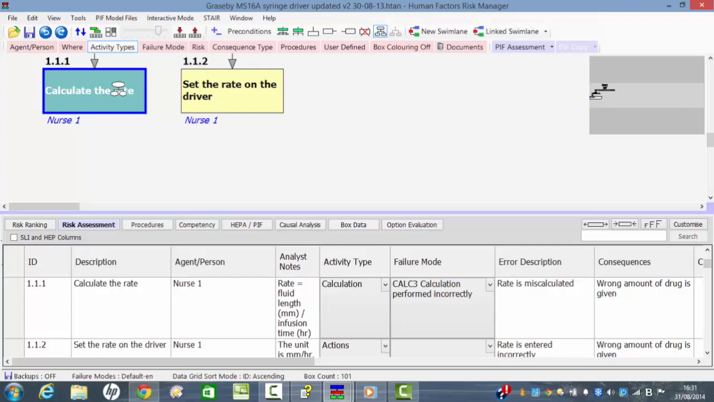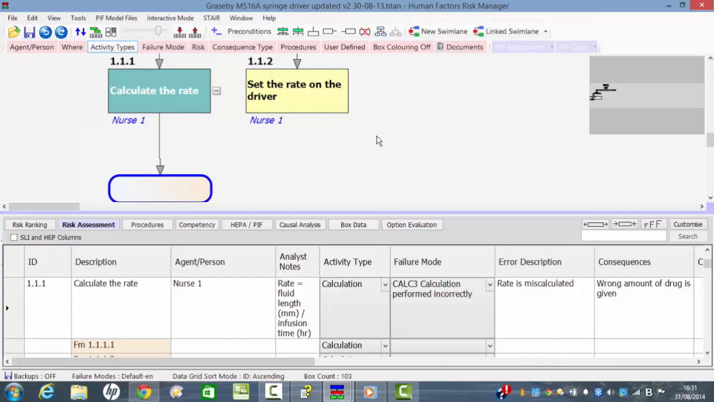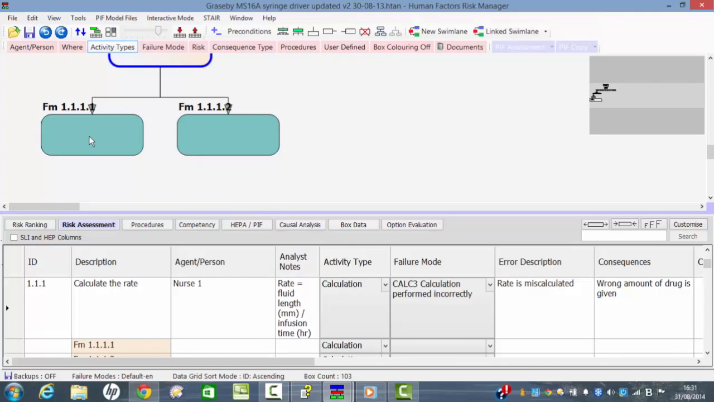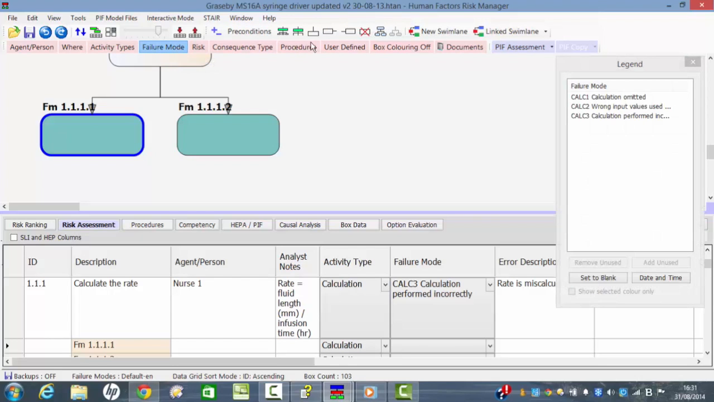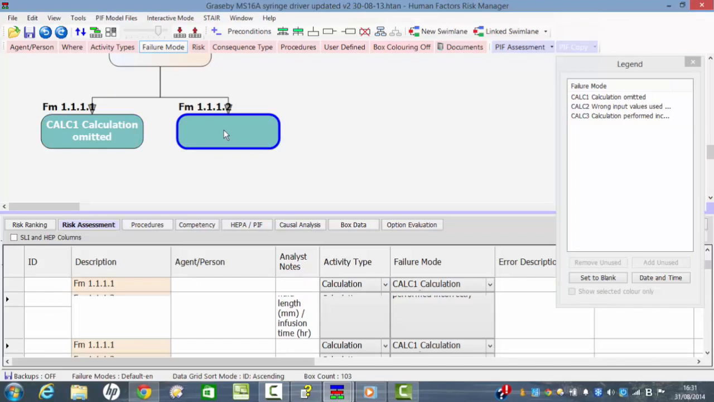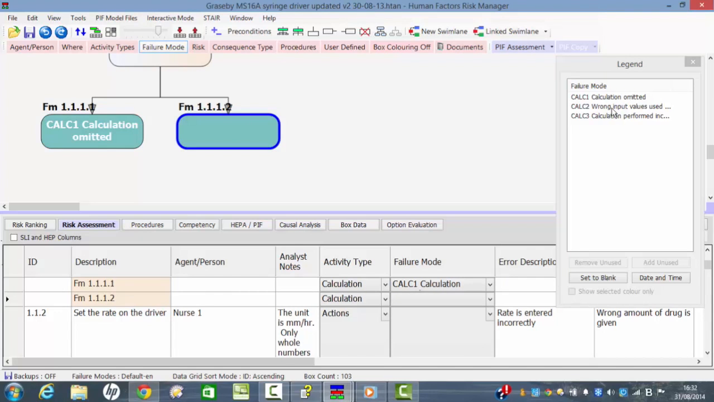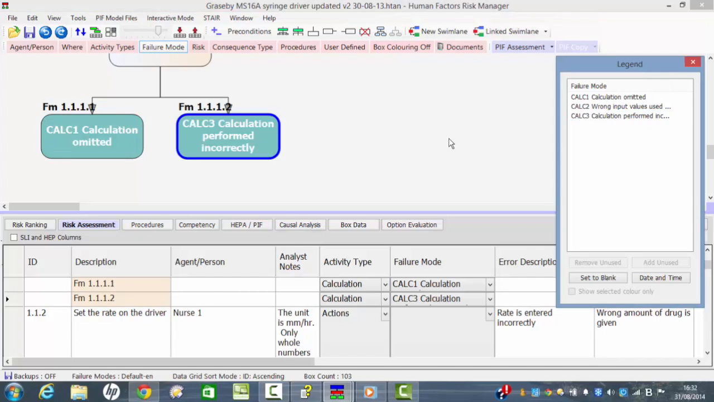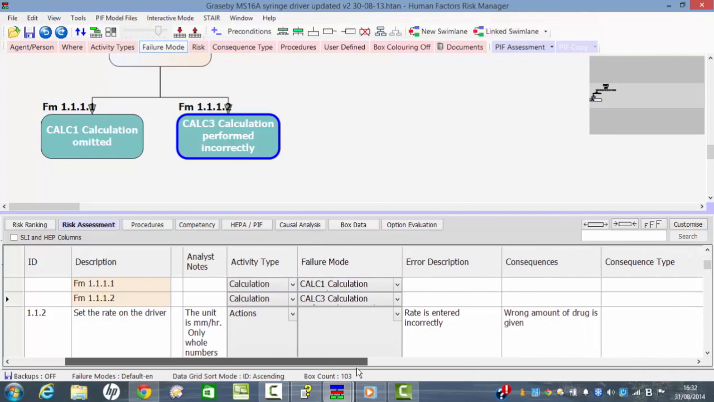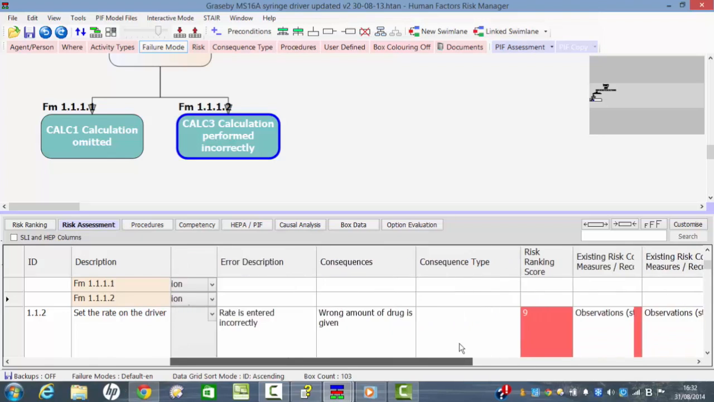And if we wanted to, another way of analysing this is to add a box here which looks at 2 different types of calculation failure. If I click on that box and then right click here on failure types, failure modes, we can see that here we have calculation omitted is one failure mode. So we could also have that the calculation is performed incorrectly. So it's possible to have 2 different failure modes there. That information is recorded in the data grid automatically, and we can carry out our error description, a consequence type, we can look at the risk control measures that are in place and so on.